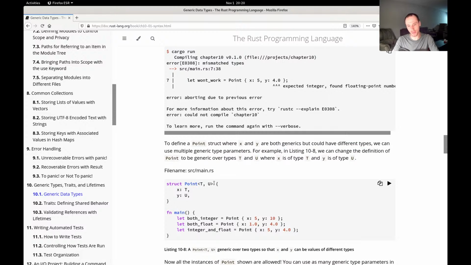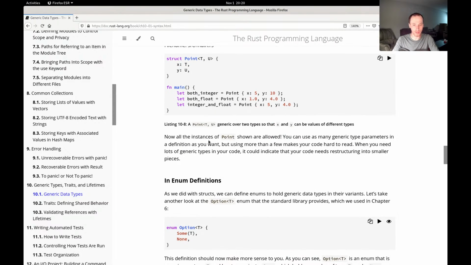Yes, and this is how you do it, where you define it to be T and U, where x corresponds to T and y corresponds to U. At this point you can define either both of them to be an integer, both of them to be a float, or to have one of each, because you've explicitly defined the two to be independent of each other. They don't necessarily have to be different. They could still be the same type, but they're independent.